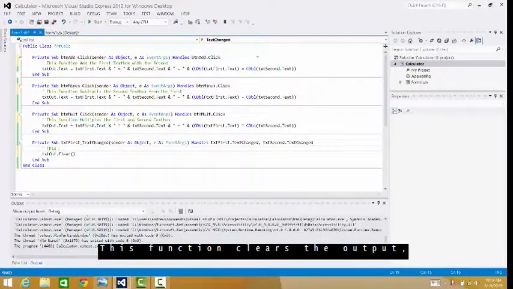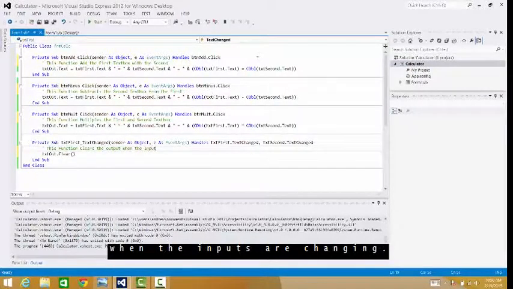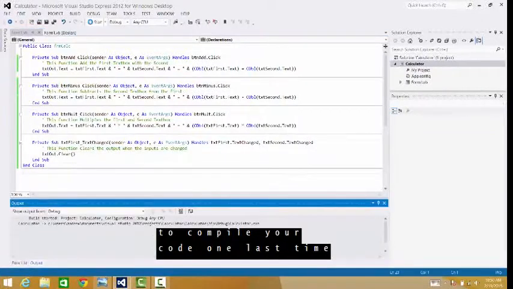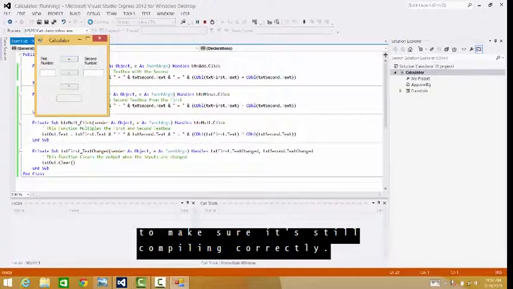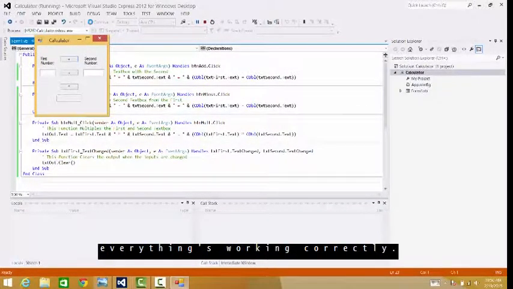This function clears the output when the inputs are changed. And again, it's always good measure to compile your code one last time after you've added or made any changes to make sure it's still compiling correctly. Again, I start it right up, comes right up, everything's working correctly.